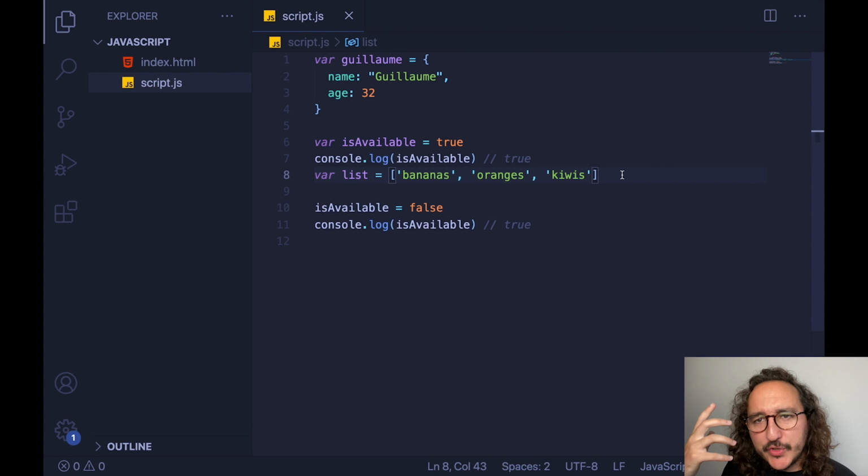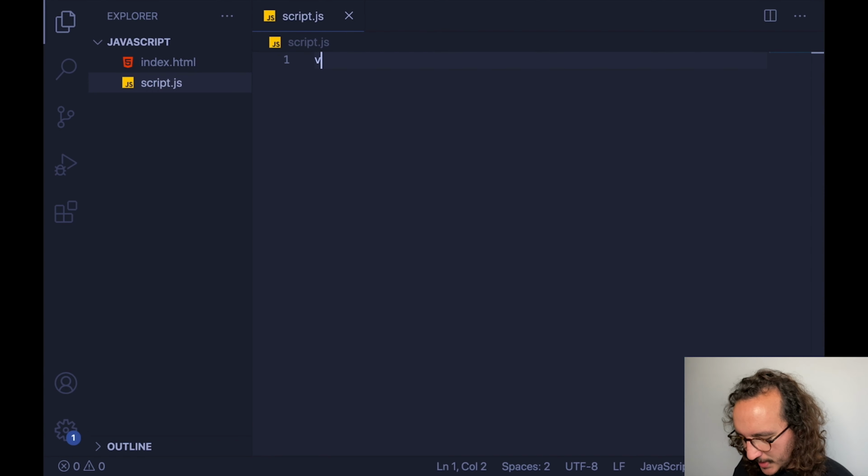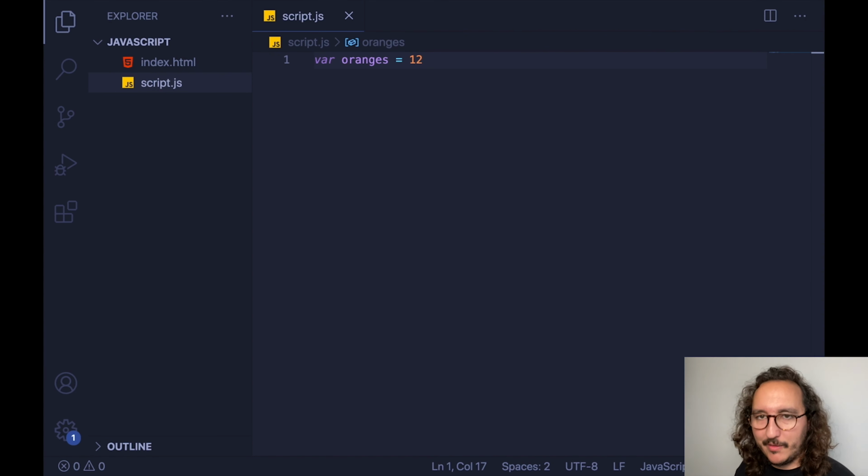Okay, all of this is very nice, but what we want to do is create operations, we want to do stuff. We just don't want to assign variables to elements. So here I'm going to delete all of this, and I'm going to create a new variable. And this variable is going to be a number, okay? So here I'm going to create a variable called oranges, and it's going to be 12.